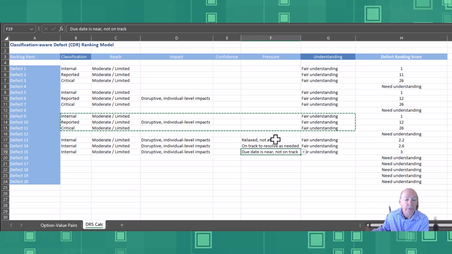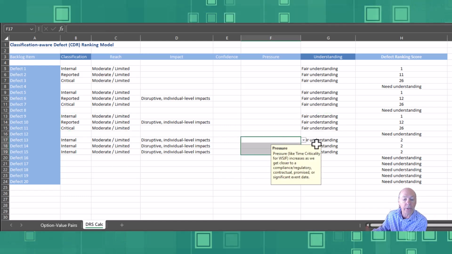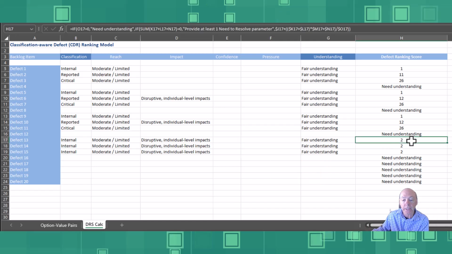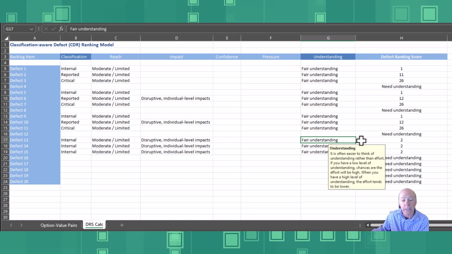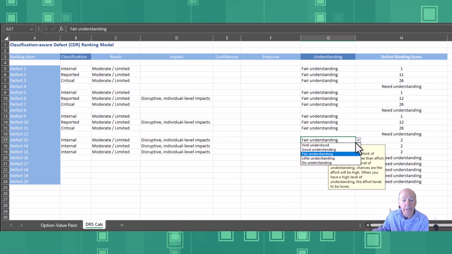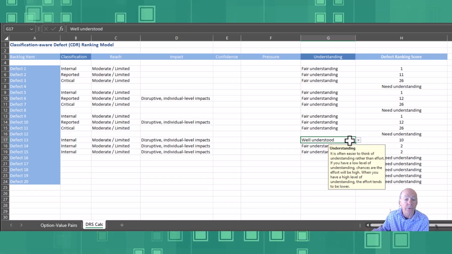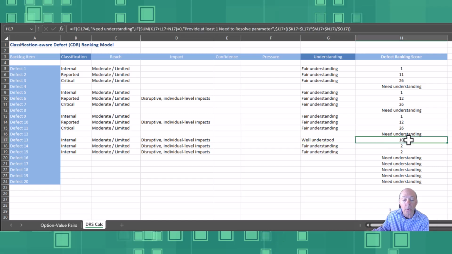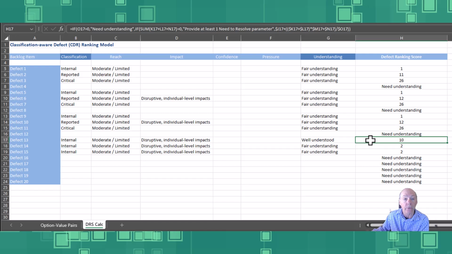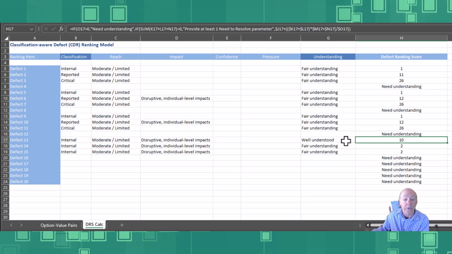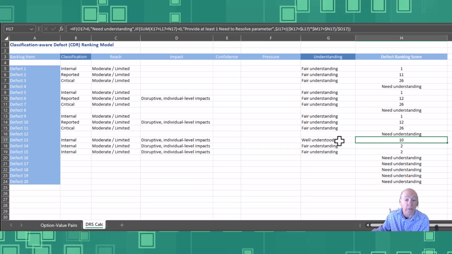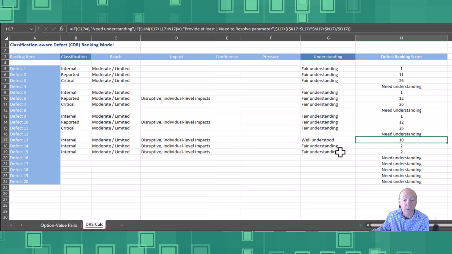So to do that, I'm going to just remove the pressure variables that we set, and we can see that they all have the same score again. So what we can see here is if we change our fair understanding to well understood, right, the score goes way up. This really pushes the things that we know how to resolve well, the things that we can get in and fix and release, moves those way up in the defect ranking score.